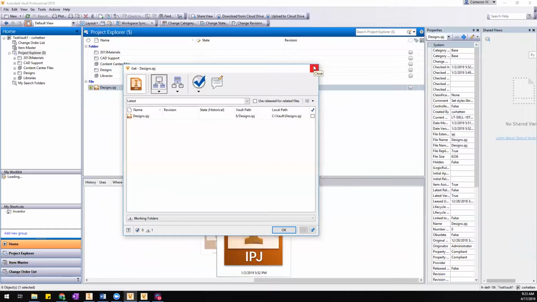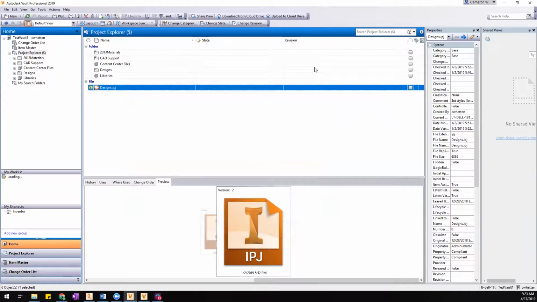They probably will have to exit Inventor before you get the project file, because what it wants to do is overwrite the version I have on my hard drive with the one from Vault. But if it's in use, Inventor's using it right now, I've got Inventor open, it's not going to be able to do that. So to actually update this, I would want to exit Inventor, go into Vault and get this file, and then I can open Inventor again and continue working.